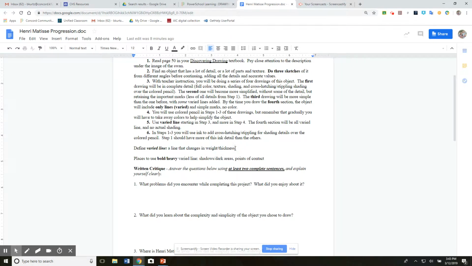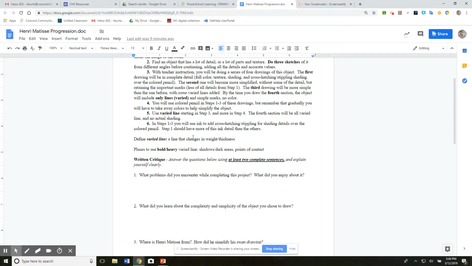That's something that we'll use on this project. And places to use the heavy or bold varied lines in your project will be places where it's dark or shadowy, or places where an object is touching something else or overlapping itself. The rest of this worksheet can be filled out upon completion of the project, but this is a part you can do at any time.